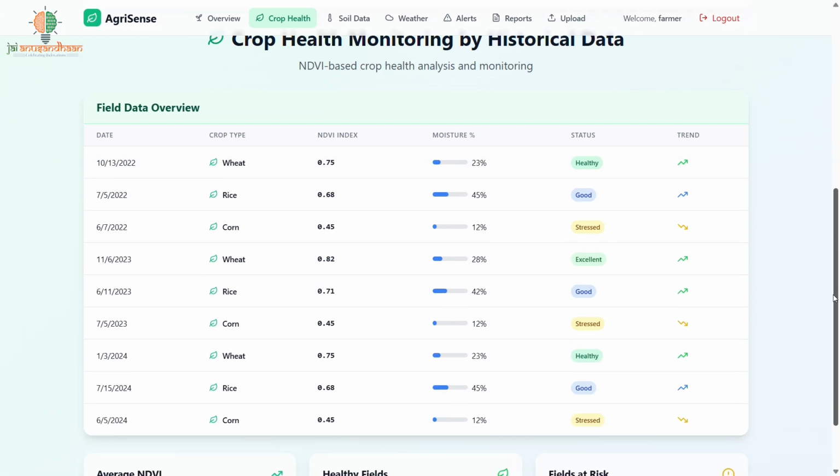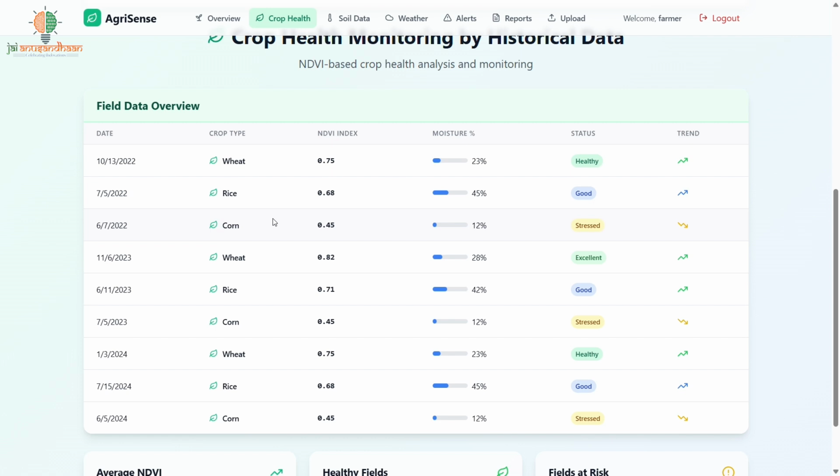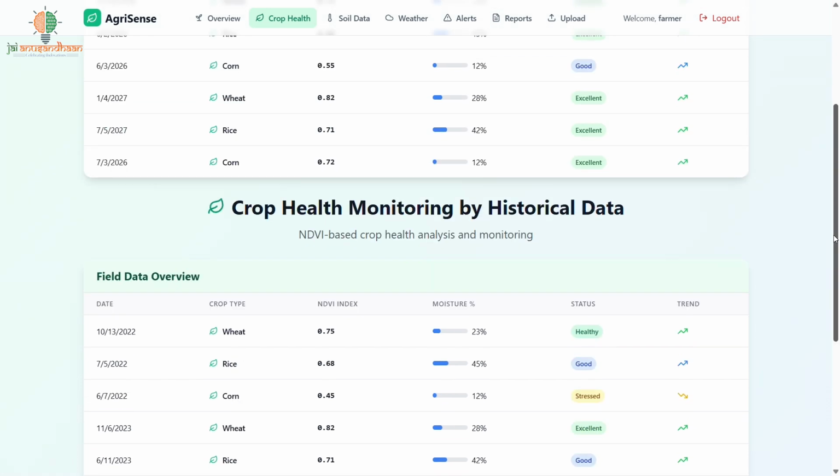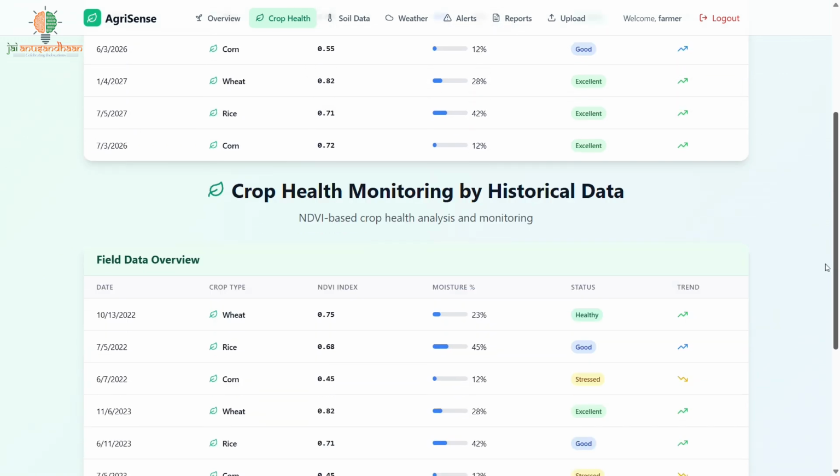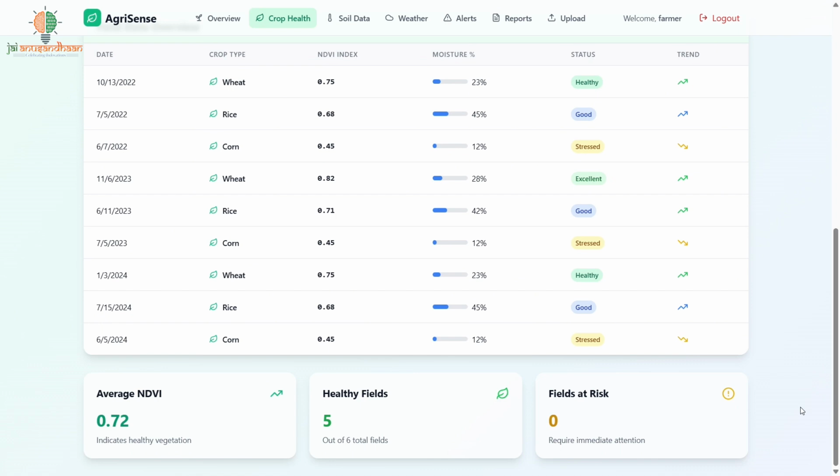For example, you can have a look here at the corn field, which has stress that is low. So we'll go up and see the same crop field which is in a good condition. So we have increased the soil crop health there. We have the overall vegetation index here, which has increased by 0.27 from the past 3 years to the next 3 years, and we have healthy fields and the risk.